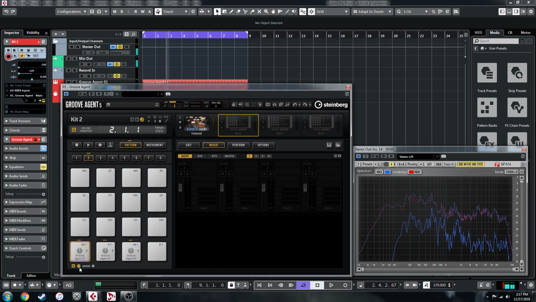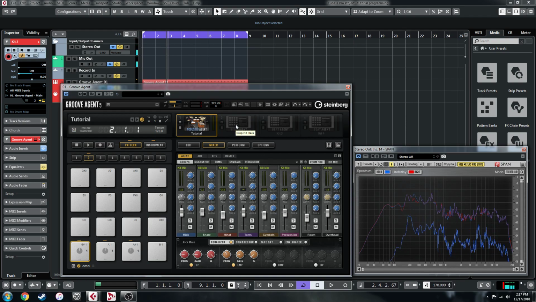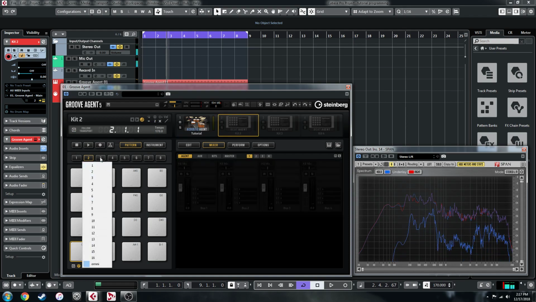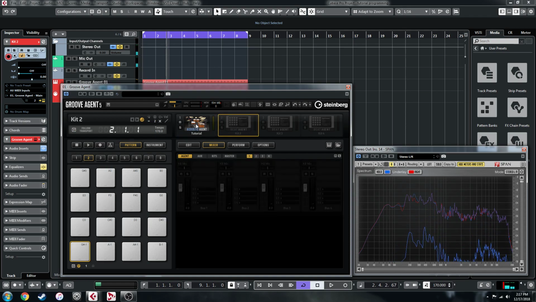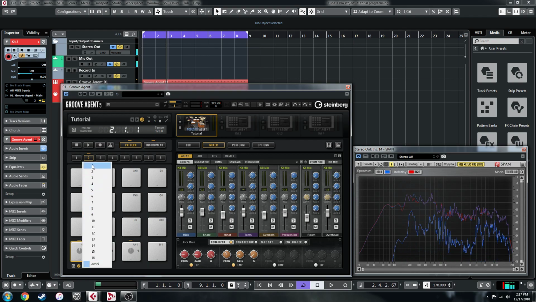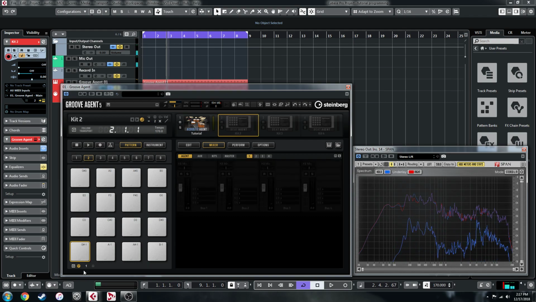And on the pattern bank here, I'm going to make sure that global is off, so each kit has its own pattern bank. And I'm also going to assign them to the correct MIDI channels. This one's just going to want to be on 2.